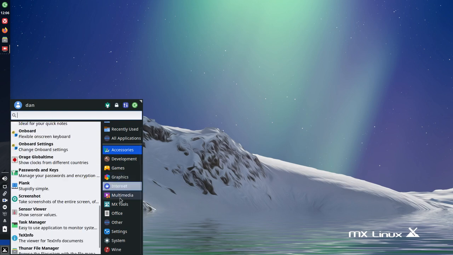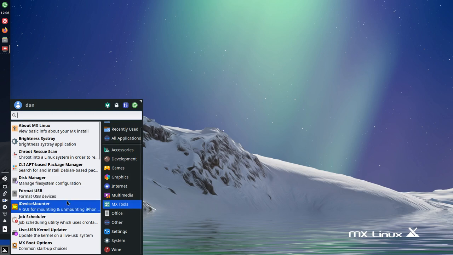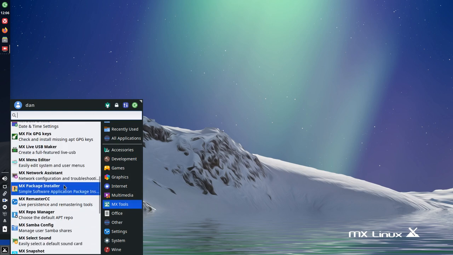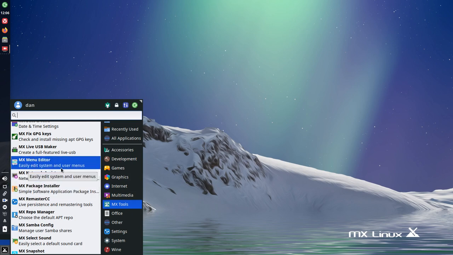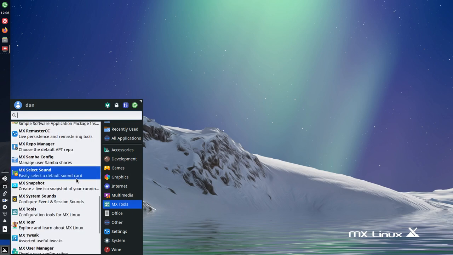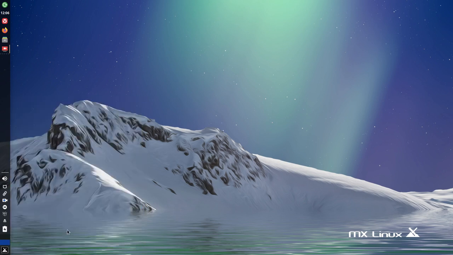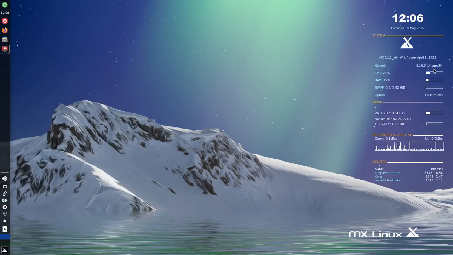I got the codecs, the MX codecs, which is cool, so that you don't have to worry about any weird problems with MP3s or Flash or anything. And yeah, it looks good. It's running good. I got Conky going the way I want it, and it looks great. I haven't messed around with themes too much. I think I have. Let me see what theme I have.